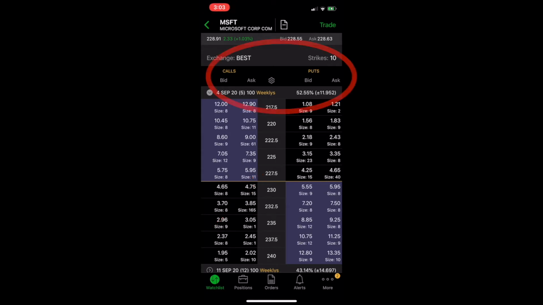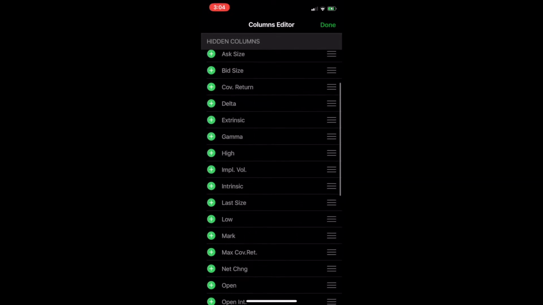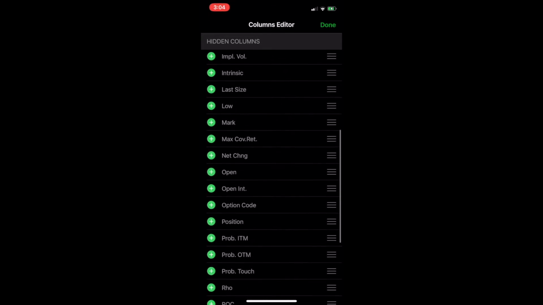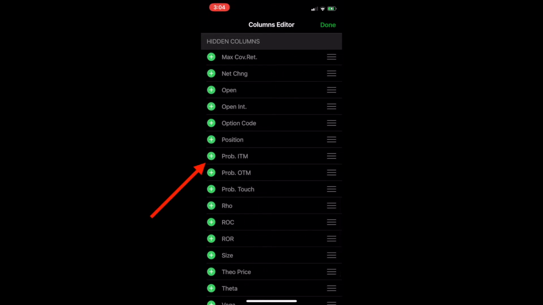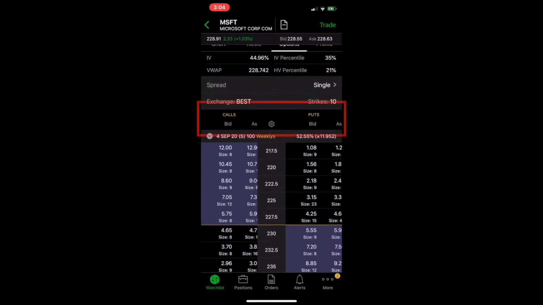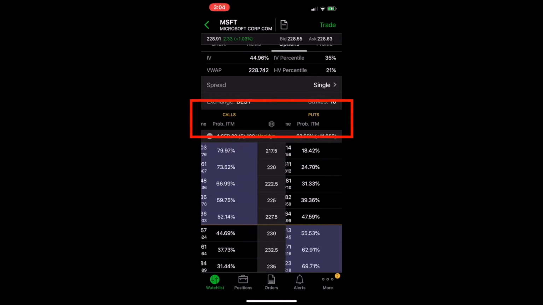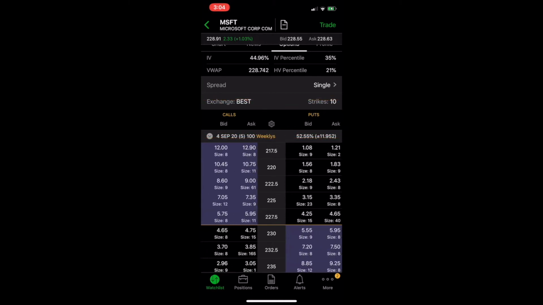You can see the bid and the ask for the calls and puts, and you can also select this little gear button where you can add different columns, right? If I wanted to add something else to this, like probability in the money, for example, I could add that, and it's going to fit it in there. If you scroll to the right, it shows you more information if you want.